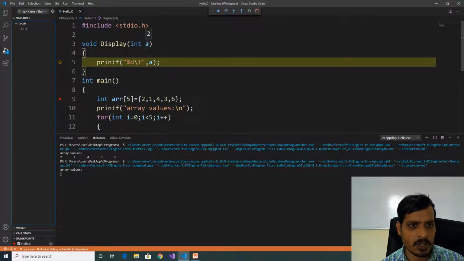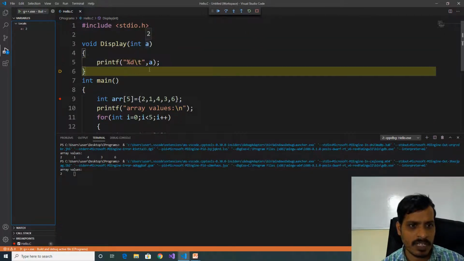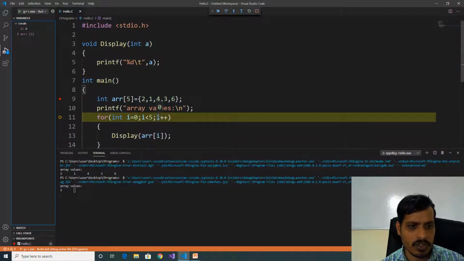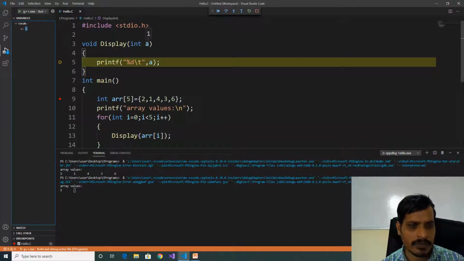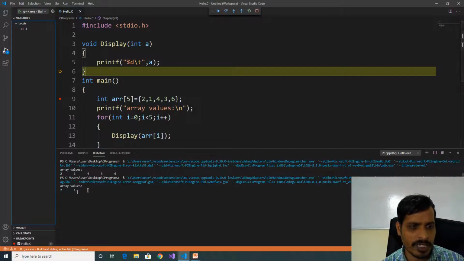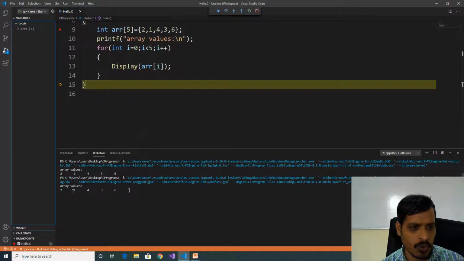F11. Here a is equal to 2 and print a. Here 2 printed. F11, i is equal to 0, it will increment one value, that means i is equal to 1. 1 less than 5, true. arr[1] equal to 1. Here a is equal to 1 and print the 1. Here 1 printed. Like that, it will print all the values. Here it printed like 2, 1, 4, 3, 6.